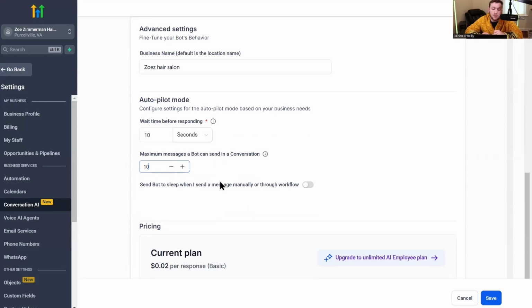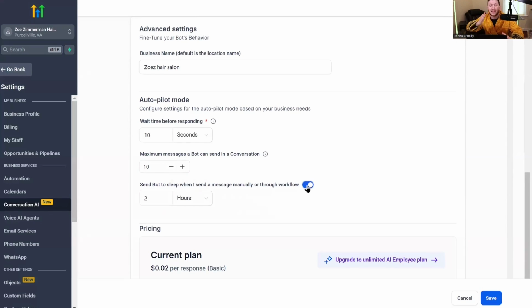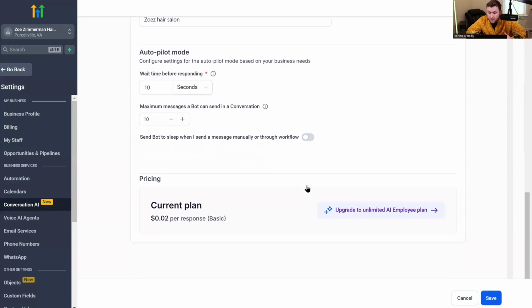And then right in here, you'll have send bot to sleep when I send a message manually or through a workflow. So if you pull out your phone, you start messaging or do anything of that nature, and you want it to shut off immediately, if you do that or an employee does that, you would check this on. Or if you have it go into an automation, clicking this will immediately end the bot. It'll just put it to sleep. Like it'll be like, oh, bot stop. So that can be very useful depending on what you're doing.